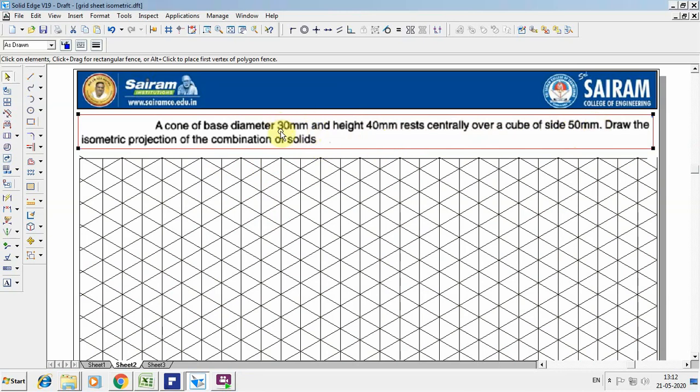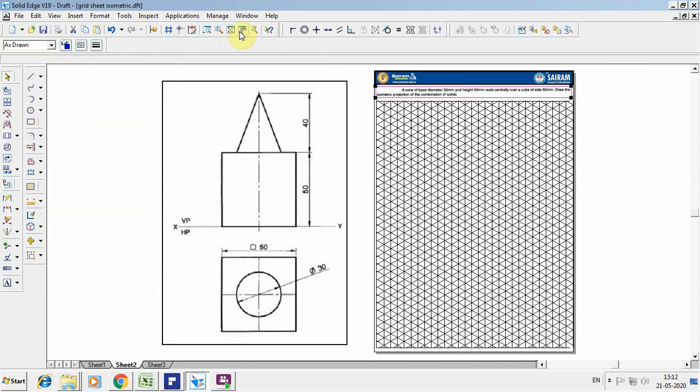So from this question you can identify that there are two solids. One is a cube which is placed at the bottom, and above that I want to place a cone, and both the axes should be symmetrical. So when I go for the two-dimensional sketch, I want to get it like this. When I see from the top view, I can see the square, that is the cube, and above that the cone will be placed. When I see the front view, I can see the cube and the cone. So this has to be drawn in an isometric view.